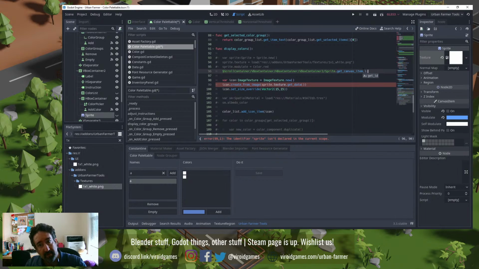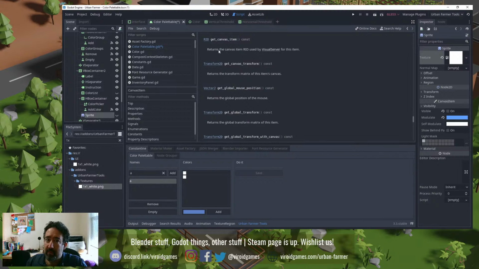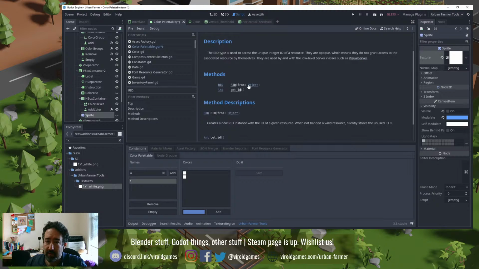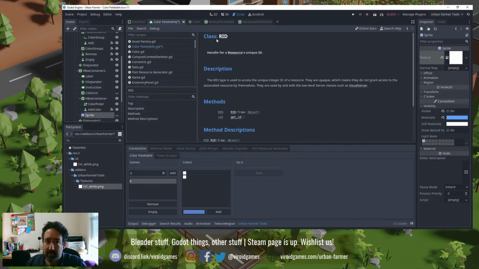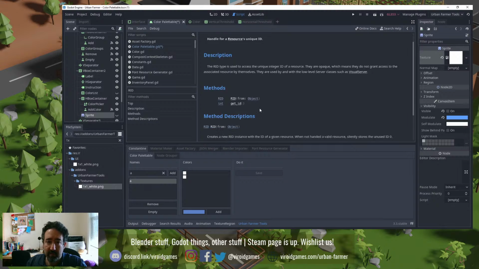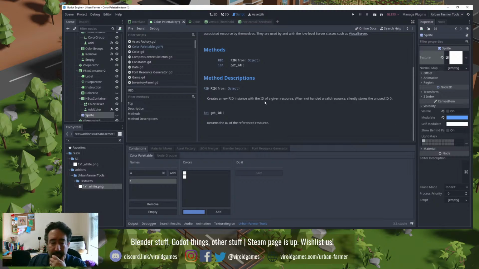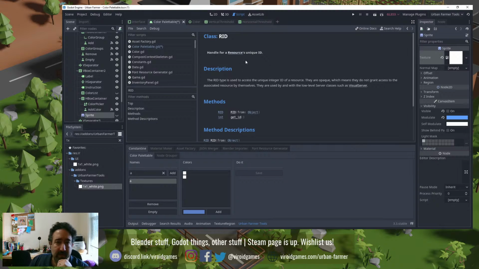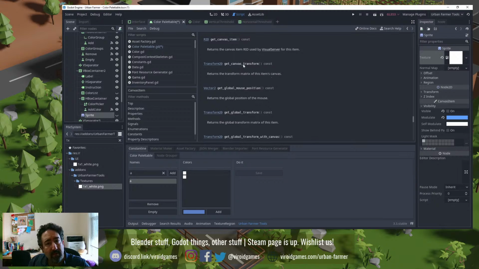Get canvas item, interestingly enough. Get ID. Returns the canvas item used by this item. It's RID, source ID. RID is going to go back to this like a sort. I don't think this is something we should. Get canvas transform returns the transform.